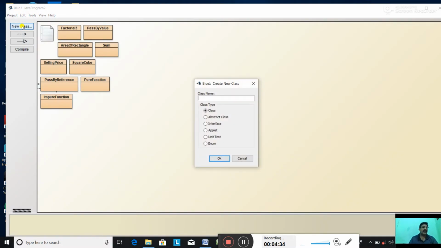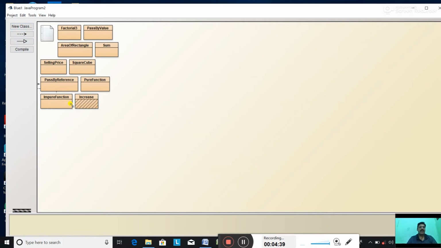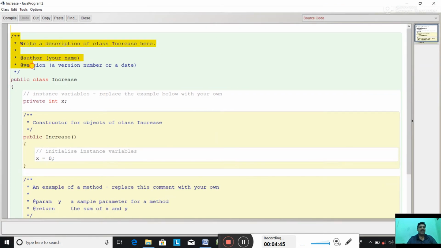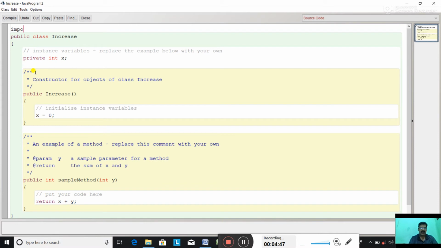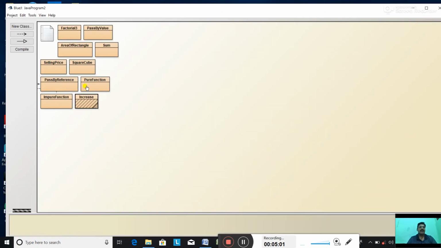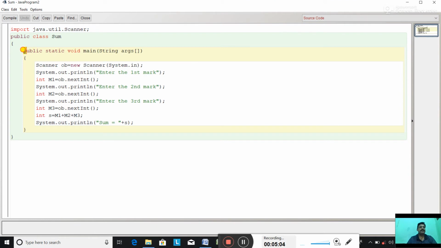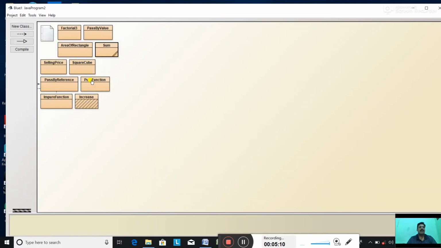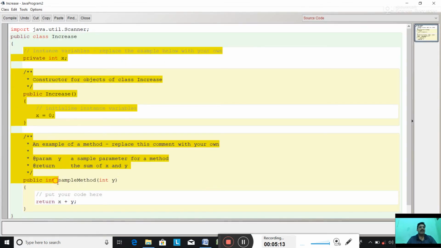Class name increase. First line, import line, java dot util dot Scanner. Now I'm just copying the rest of the program from the sum program, and paste it.